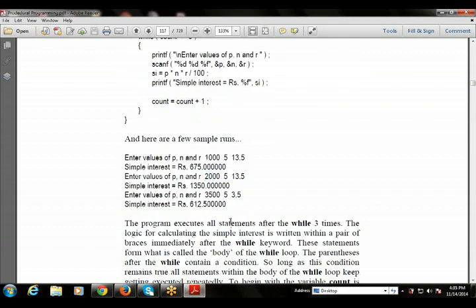This program executes all statements after the while 3 times. That is, it is used for 3 times. Why 3 times? First of all, count equals 1, then count equals 2, then count equals 3. So it will be calculated 3 times.